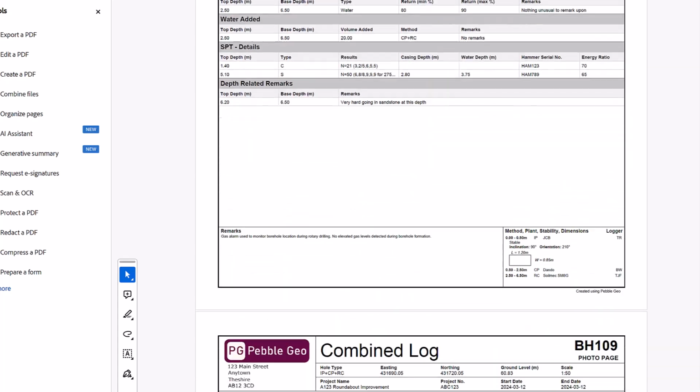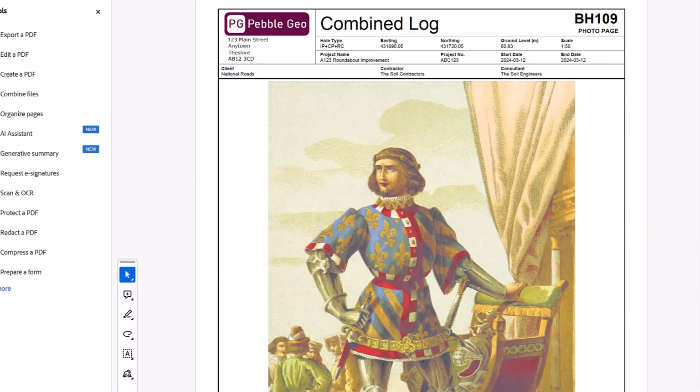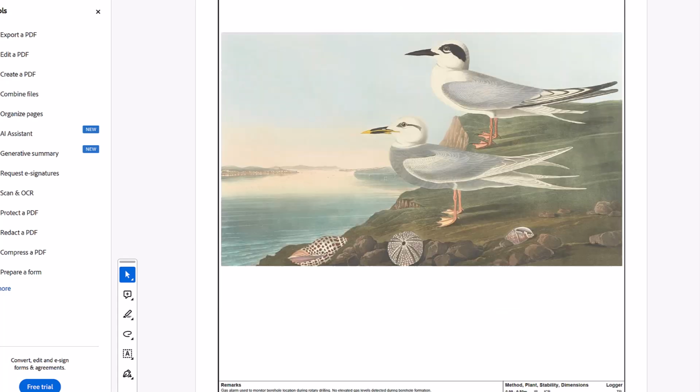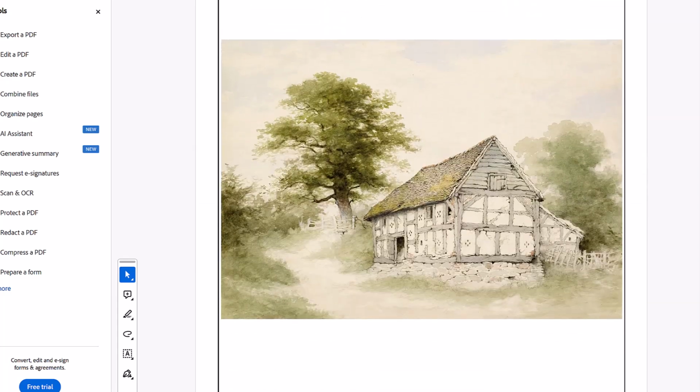Scrolling down, we've got the log, the supplementary info, and then the photo page. So by default, there'll be one photo per page, and they'll be in the order that you decided to manage them in the management panel.